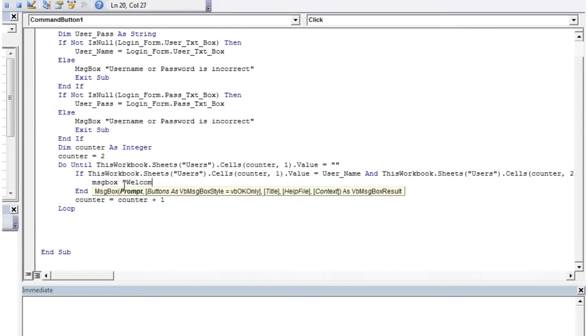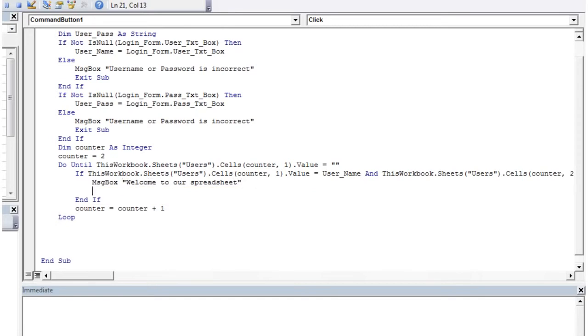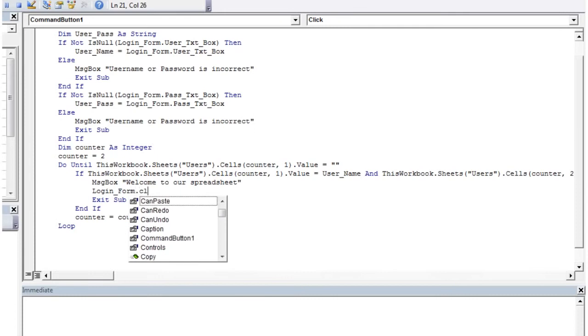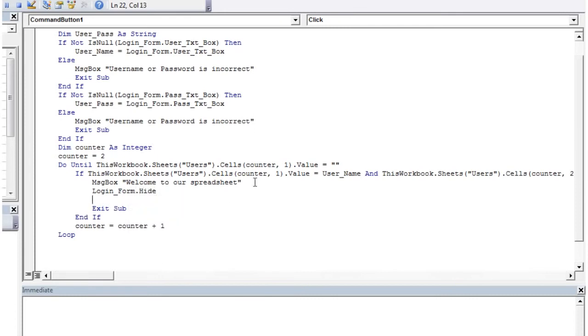let's just put a message box. Welcome to our spreadsheet. So if they match at any point, exit sub, then it's going to just say welcome, and then we just want to close off the user form as well. So login form dot hide, and then you also want to do set login underscore form equals nothing.